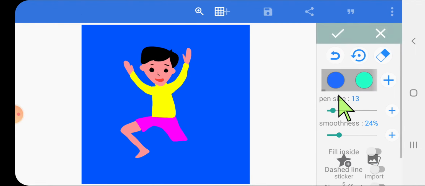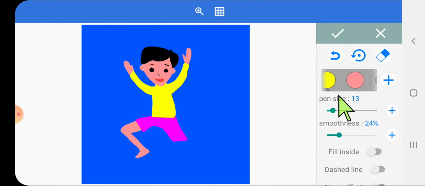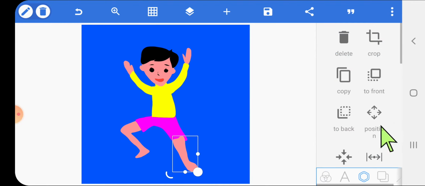Let's draw again another leg. Fill inside. Draw here. Okay. Send it to back. So this way we have completed the drawing of a child.